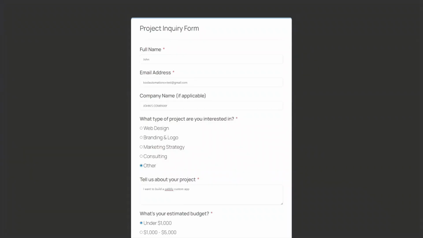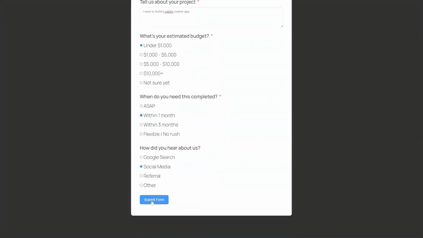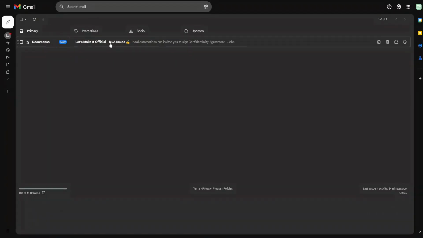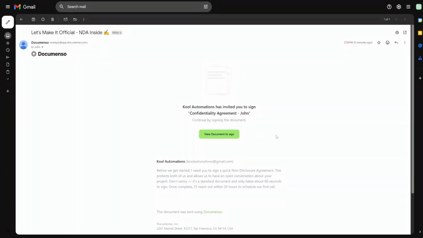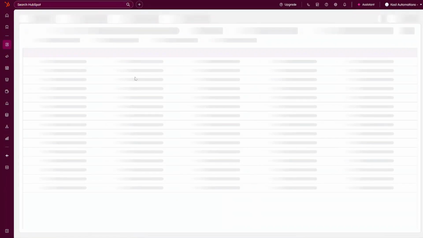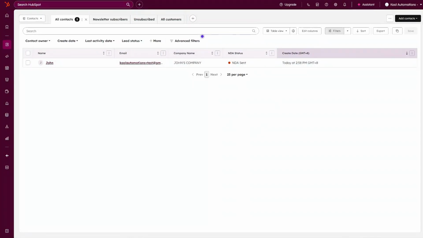What if your client fills up a form, submits the form, and you immediately send an NDA for them to sign? So they check their inbox, and then they see this email telling them to sign. Now, at the same time, your CRM picks up this data and updates the status as NDA was sent.